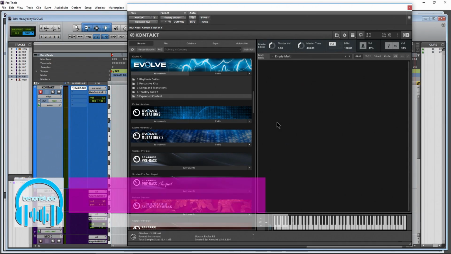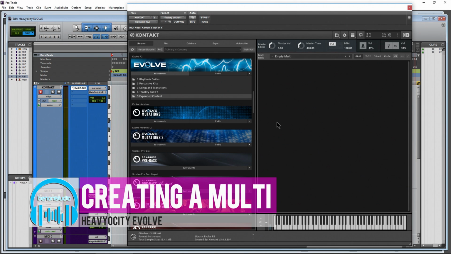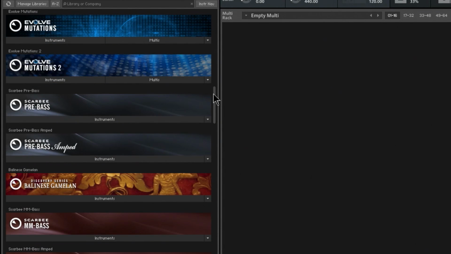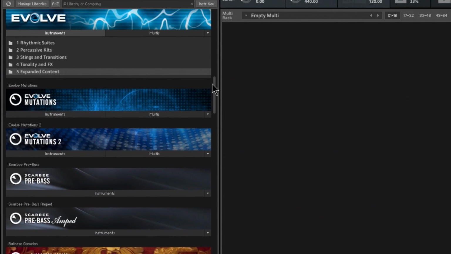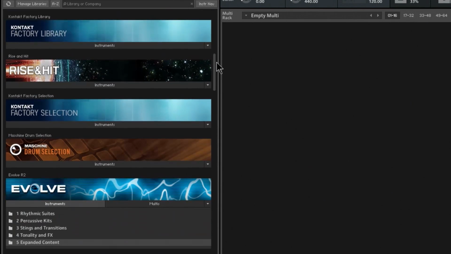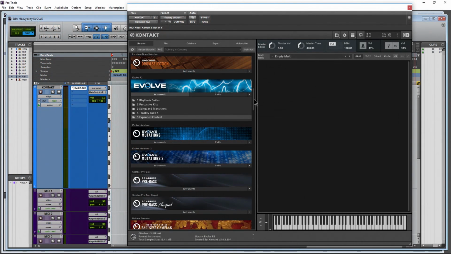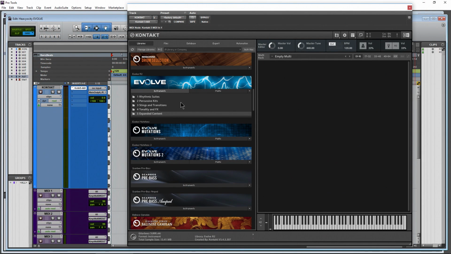All right, so now you should know exactly how Evolve works, but let's look here at creating a multi, because of course the power of Kontakt is creating multis, and this is not specific to Evolve. One of the great things about creating multis is you can of course use a diverse range of different instruments and put them all into one rack, have them all be triggered with one note or one MIDI track or several MIDI tracks, up to you.